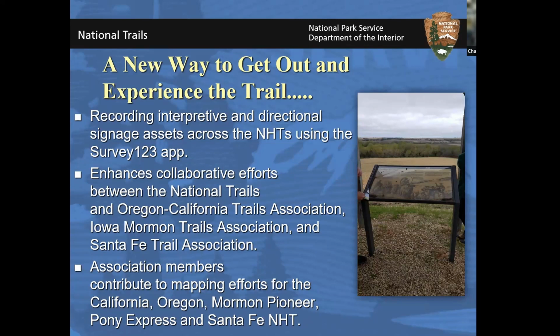A great example of this collaboration benefiting both parties is when partners use Survey123 to report the condition of waysides and signage. By updating our office on the condition of these resources, we can better prioritize updates and replacement of damaged resources.